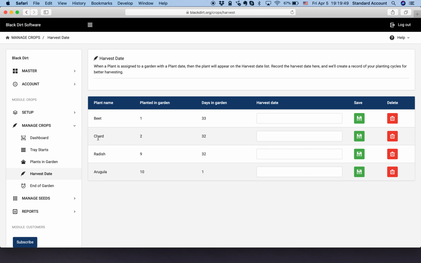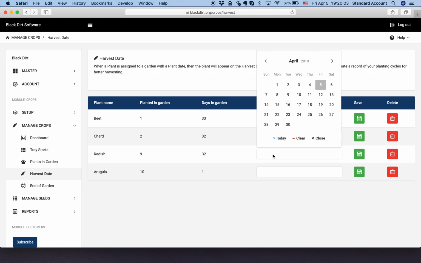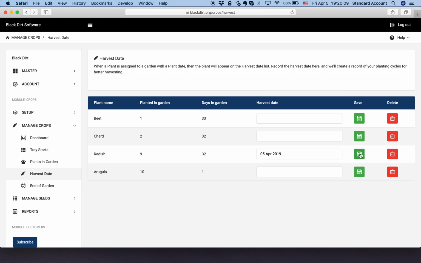And here are a list of all of your crops in the ground in a garden that have not yet been harvested. So when we finish harvesting our radishes, we're going to come to this harvest date drop down. We click the text field, we select the harvest date, which is today, and we click the save button, and you'll notice that the radish disappears. Now the only plants left on your harvest date list are crops that have not been harvested.